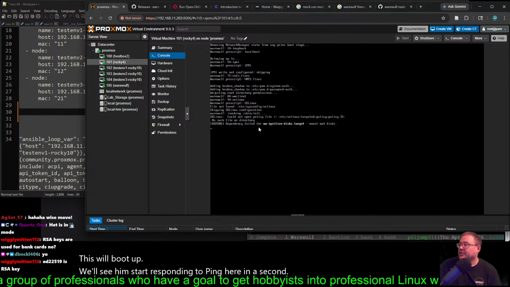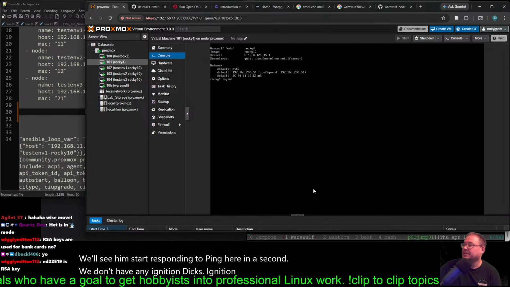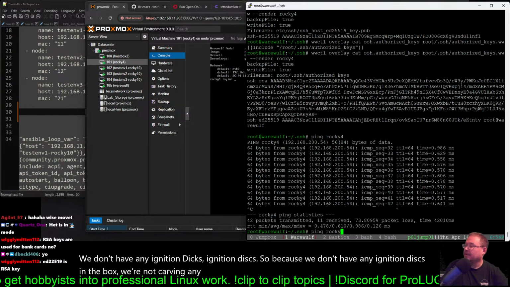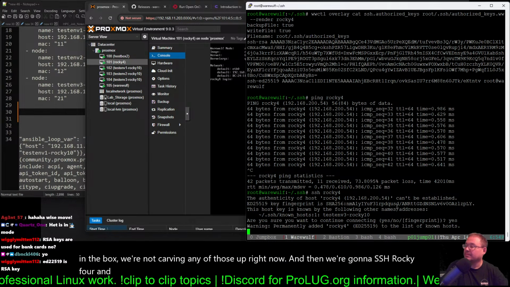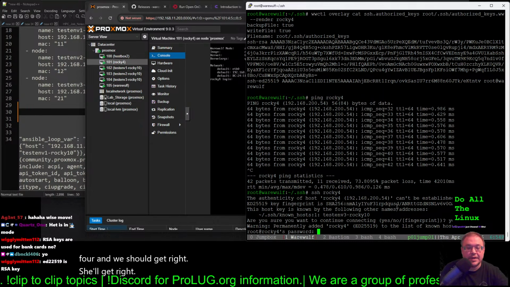We don't have any ignition discs, so because we don't have any ignition discs in the box, we're not carving any of those up right now. And then we're going to SSH to Rocky 4, and we should get right in. That is not the way I expected.